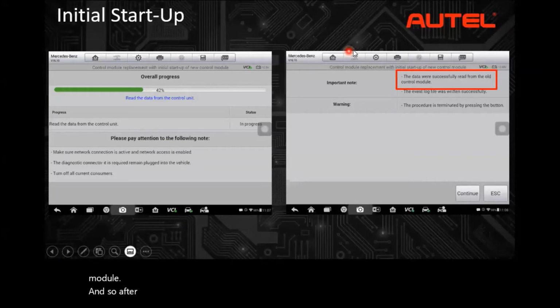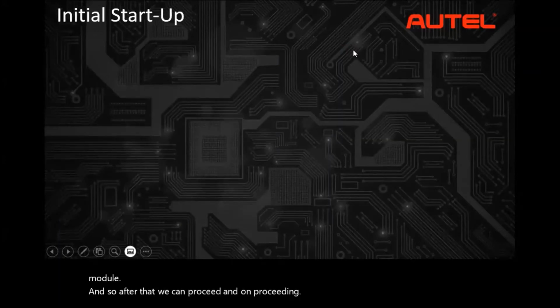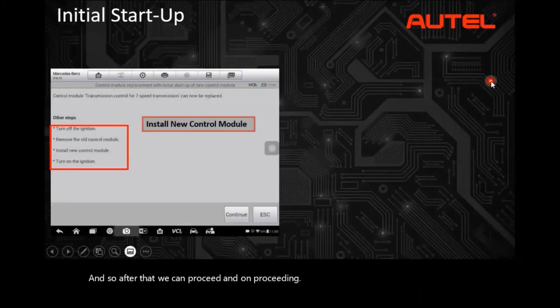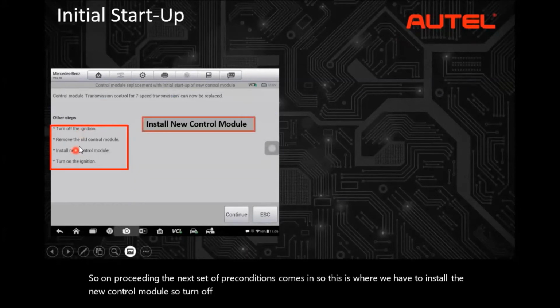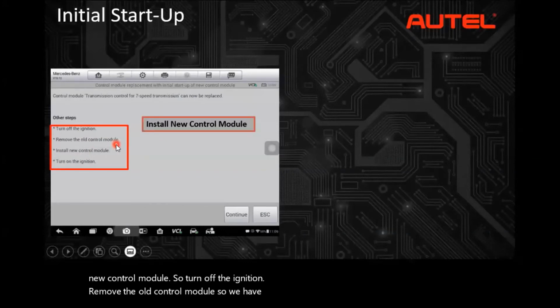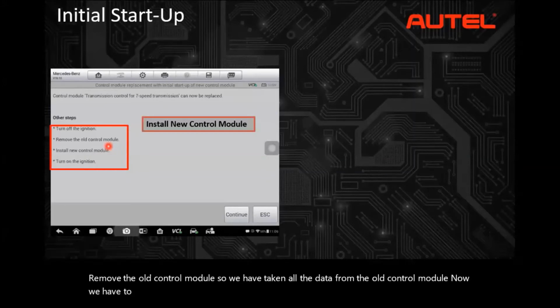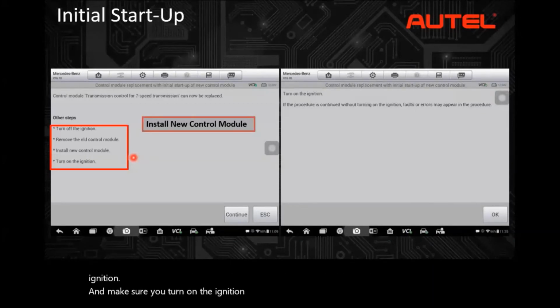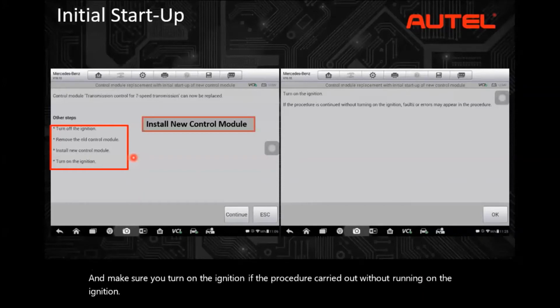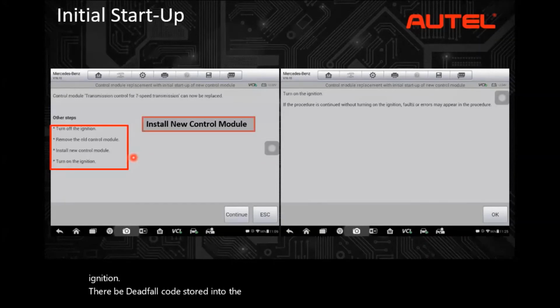And on proceeding, the next set of preconditions comes in. So this is where we have to install the new control module. Turn off the ignition, remove the old control module. We have taken all the data from the old control module. Now we have to remove it, install the new control module, and turn on the ignition. Make sure you turn on the ignition, because if the procedure is carried out without turning on the ignition, there will be a fault code stored in the system, which won't be good. It might cause failure of the process. So this is the time the device gives you to change the control module to the new one.